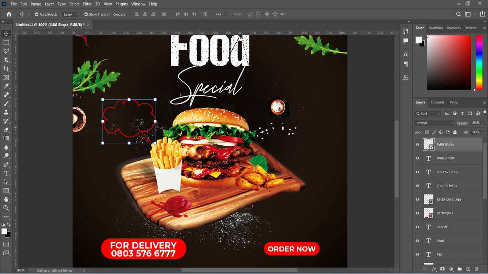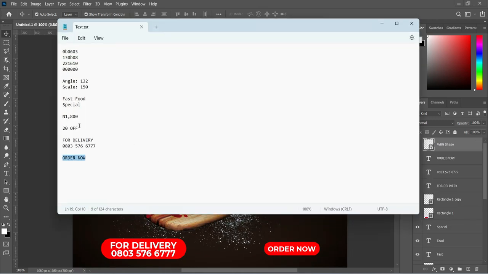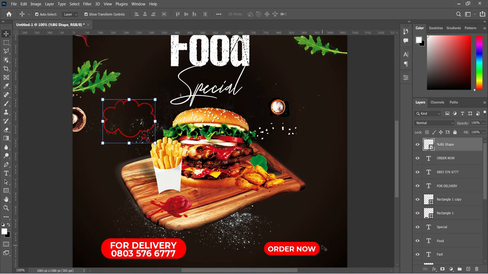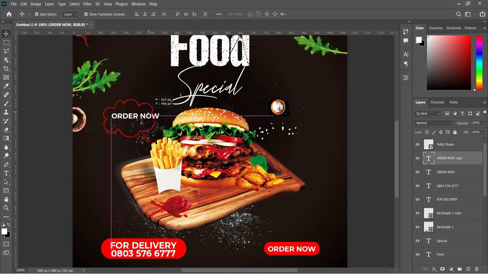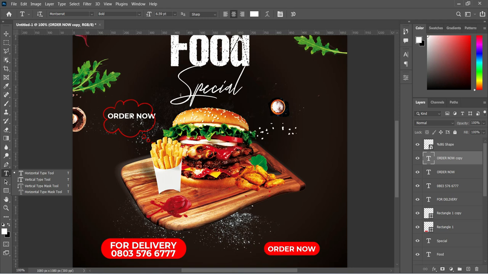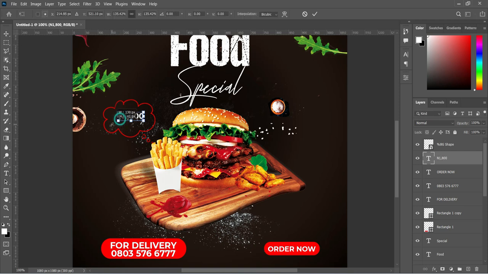Now you can see. So then go back to your text, and we are going to copy this one, Ctrl plus C to copy. So now we can duplicate this one, Ctrl plus J to duplicate, and drag it over here. So select your text tool over here, and then come to this one, Ctrl plus A to align all. Now we are going to paste it, Ctrl plus V to paste. So the next thing you have to do then is to increase the size.